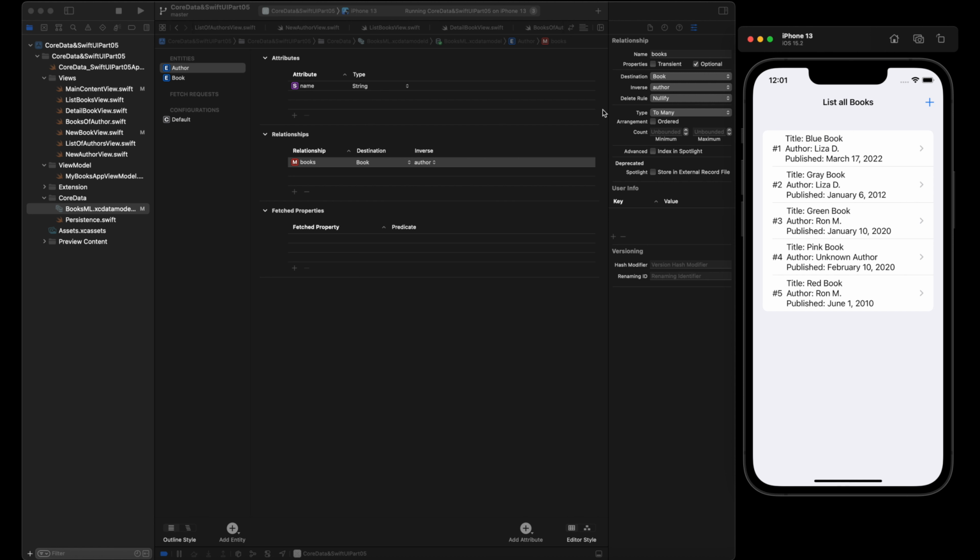And now I try to change our delete rule to cascade and try to delete an author who holds a couple of books. Now you can see I changed the delete rule to cascade. And now I try to delete author Ron. Our author Ron holds two books, green book and also red book. When we delete our author Ron, we also delete the two books our author Ron created. And now we have only 3 books. Previously we had 5 books.